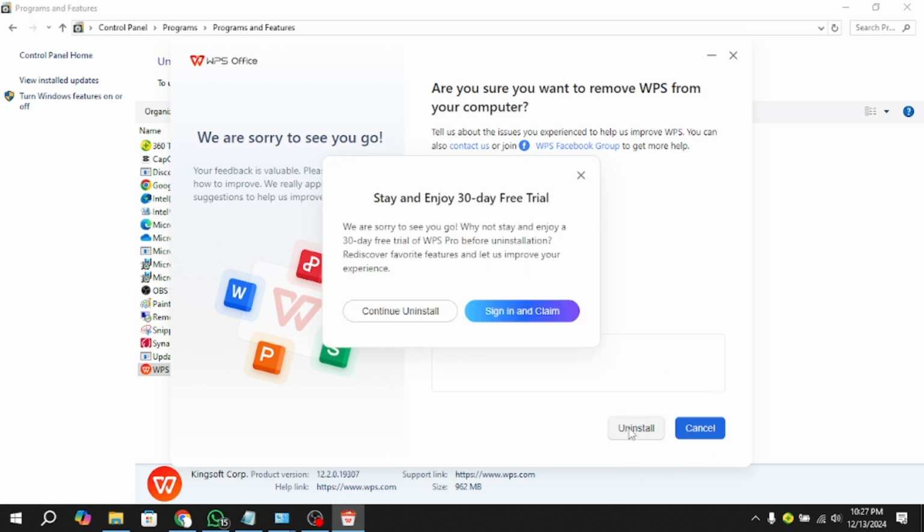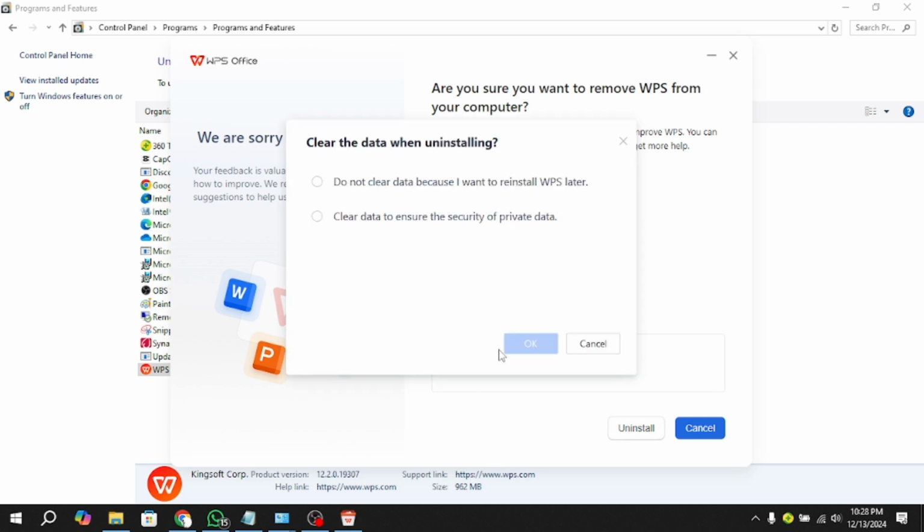During the uninstallation, you will be given the option to clear data or leave it intact. If you plan to reinstall WPS Office in the future, you can choose to keep the data. Otherwise, you can select the option to delete all associated files to ensure that no traces of the software remain.